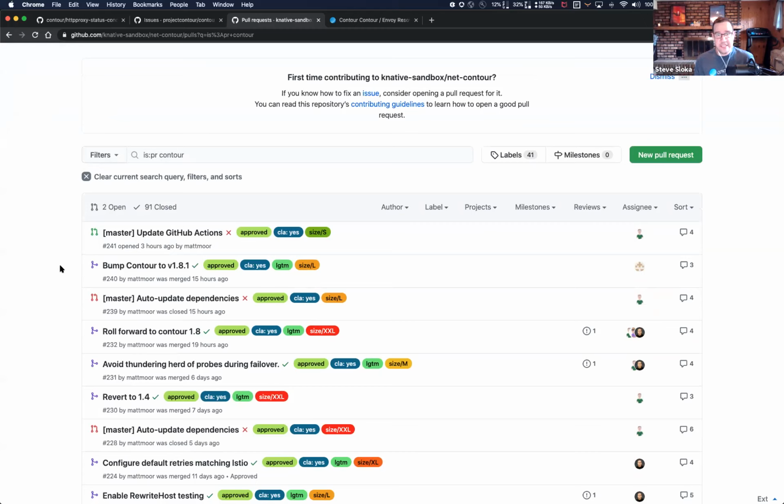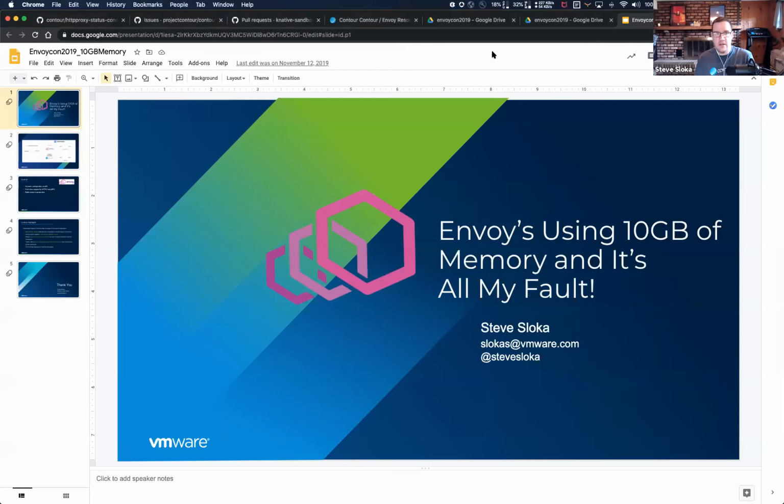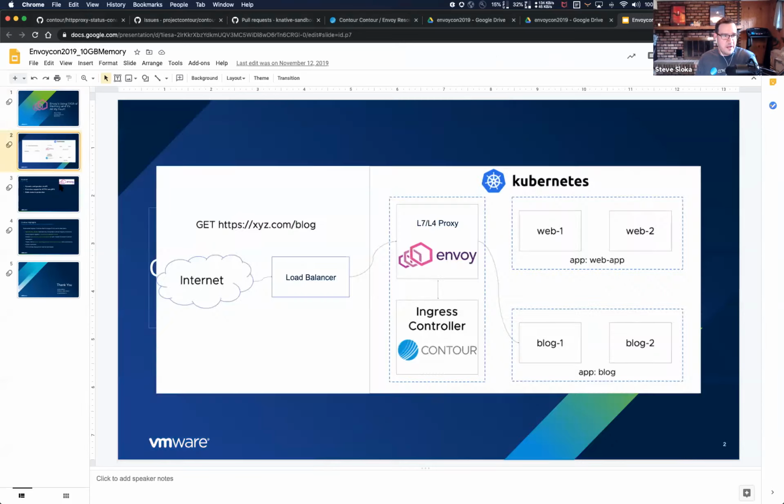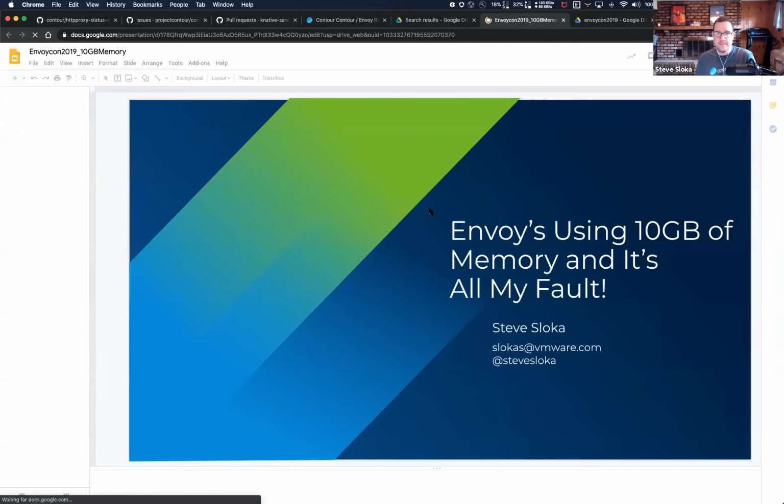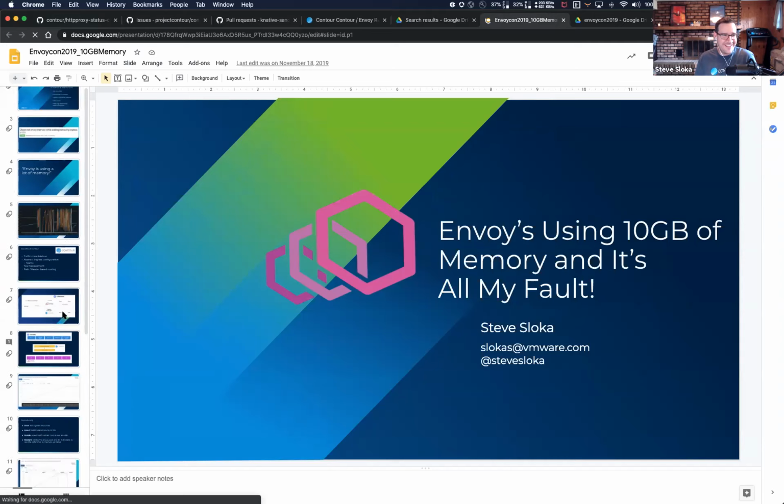Right now Contour exposes a gRPC connection for every XDS resource. I have a slide here that explains this. Let me go find this slide. Okay, this is a talk we did last EnvoyCon. Oh, it's not in here. Maybe it's this one. Who else has Google Drive issues of finding the right account? Here we go. Yeah, this is a good picture.